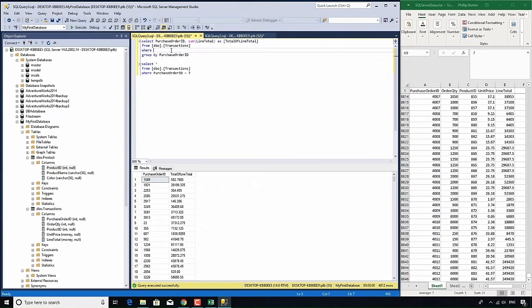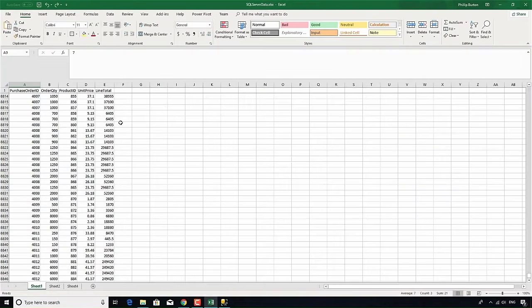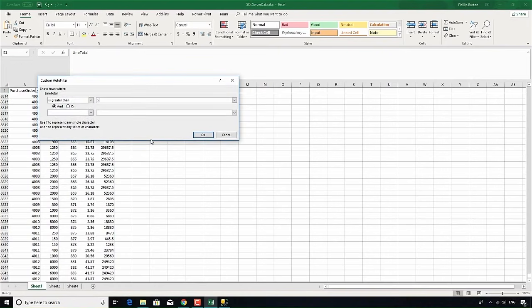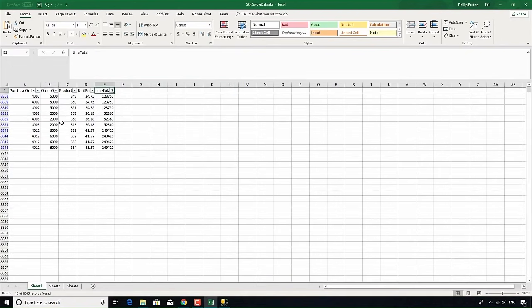If I said where line total is greater than $50,000, then what that would do is that would look at the original data. So I would put a filter on this original data and say where the line total is greater than 50,000.